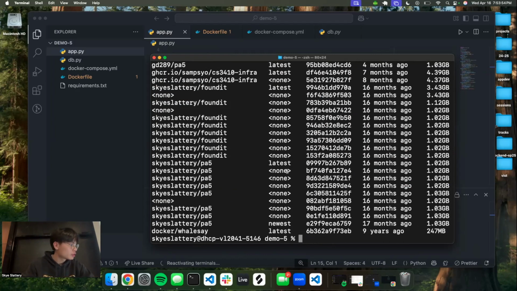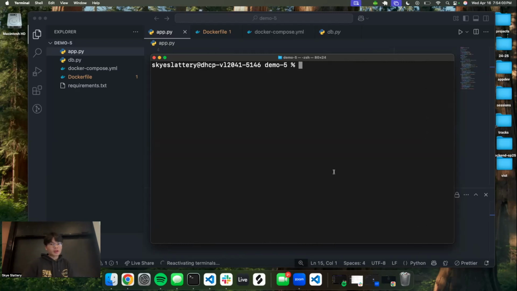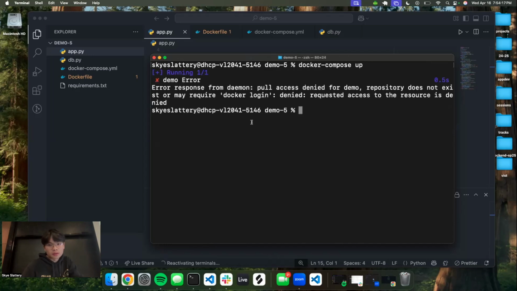Now let's run it. Let's deploy it with Docker Compose. So the command to use Docker Compose is literally just docker-compose. And then here you want to do up. So the terms are composing up and composing down, like we're starting it and we're stopping it. So docker compose up, and then let's press enter.